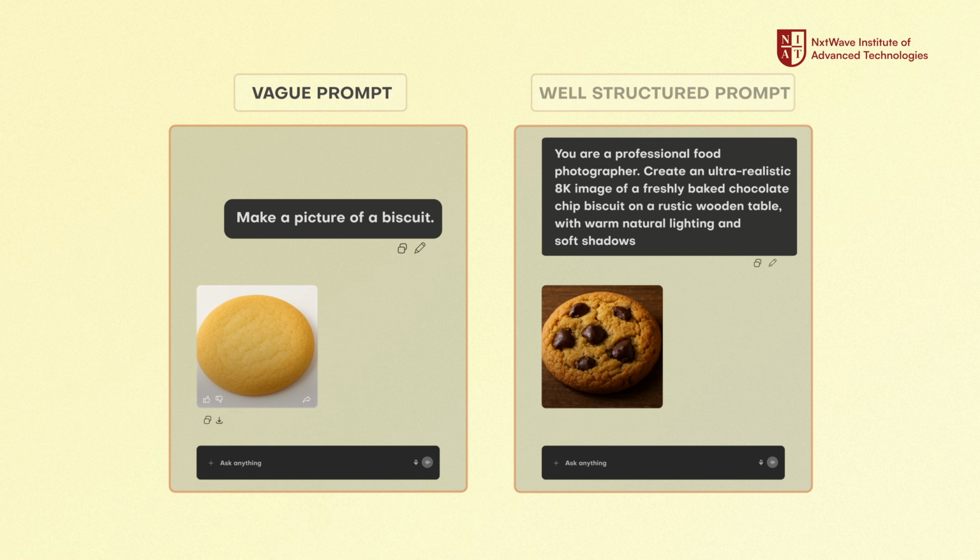The model steps into a defined role, a food photographer. The context is rich, a chocolate chip biscuit, a rustic wooden table, and a well-lit setup. The instruction is precise, ultra-realistic, 8K with warm light and soft shadows. The result, a visually stunning image. You can almost smell the biscuit. It has texture, depth, atmosphere, and it feels like it belongs in a gourmet magazine.